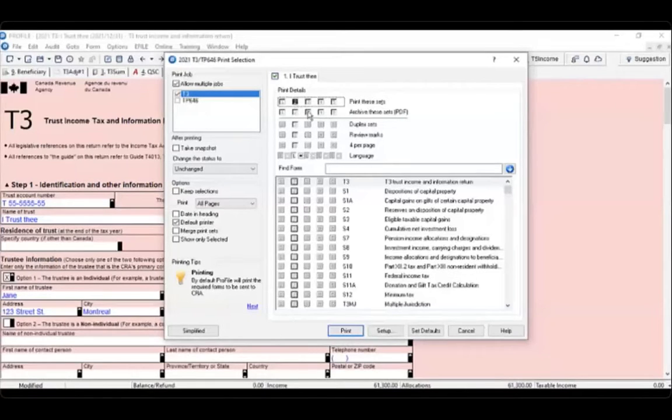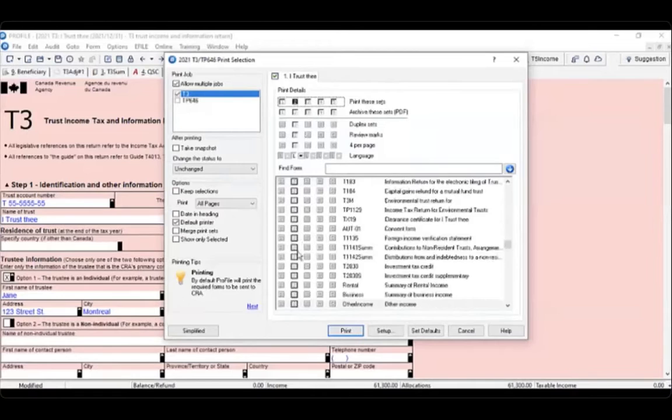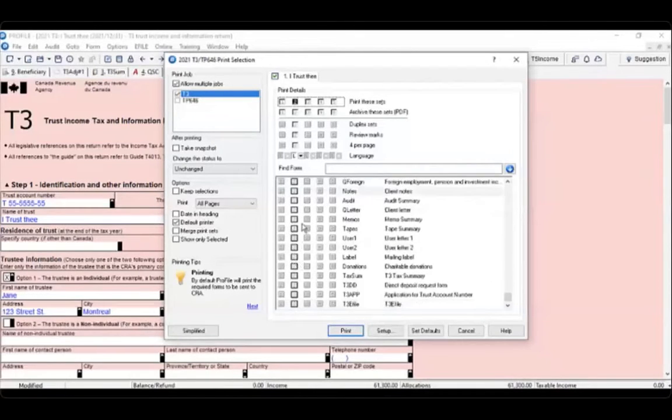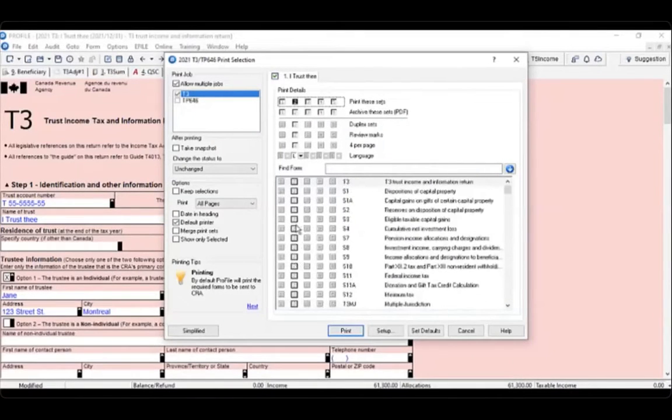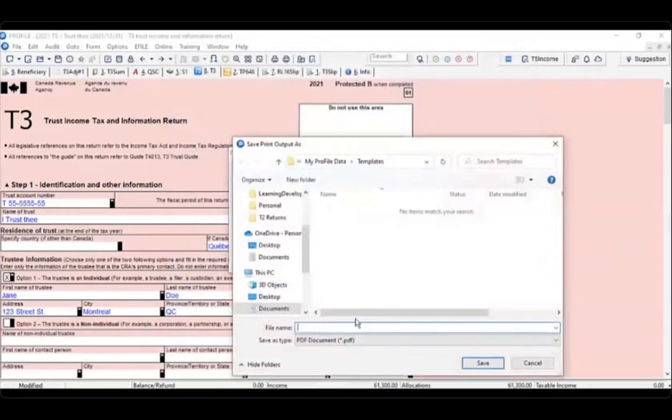So I'm going to print the copy for the client. So all these forms here, you see them that are all blank because we unselected them in the simplified. So now you're going to select the forms that you want to print. So you can just select T3 information, you can select the summary or whatever it is that you want to print for your client. Then you hit print.